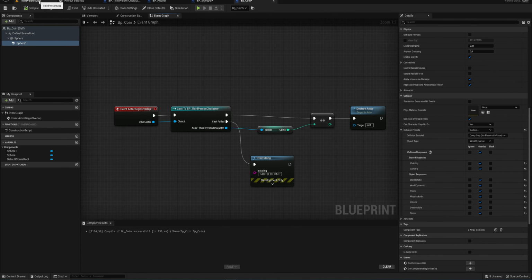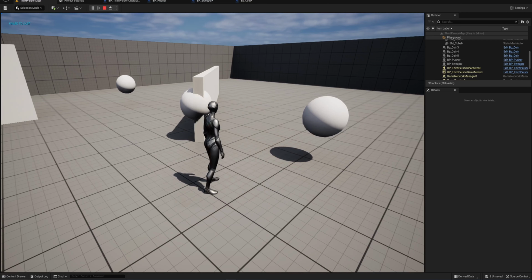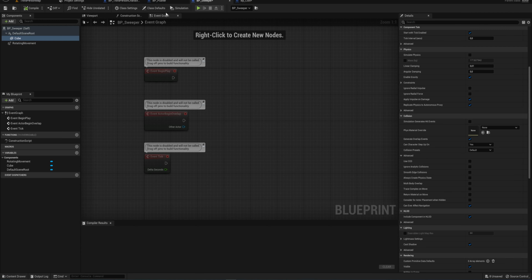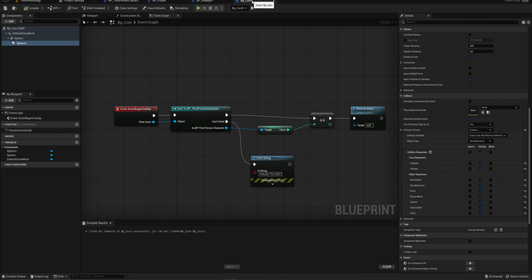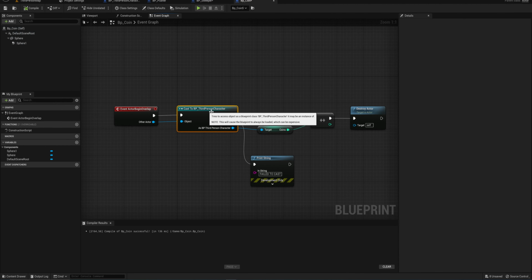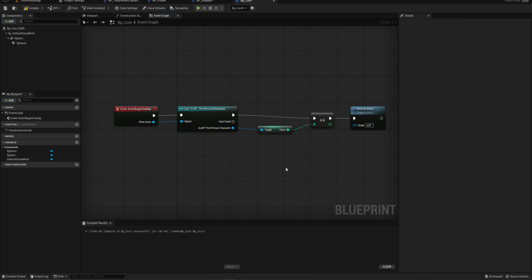Because now, when I run into these things, I can still pick up the coins, but when this sweeper runs over one of them, we will see that it will have failed to cast, because it's trying to cast this BP sweeper into a BP third person character, which is entirely a different kind of blueprint, so that's not going to work. There, however, is one exception to that, and that is if I'm trying to cast to the parent of whatever this object is.